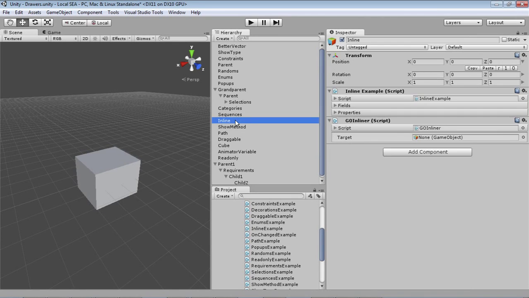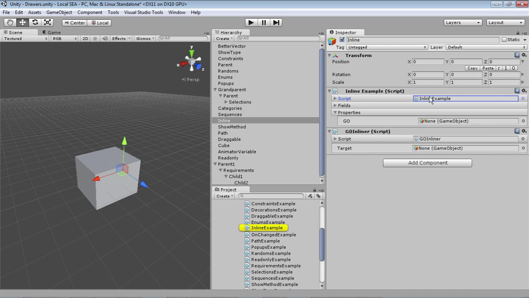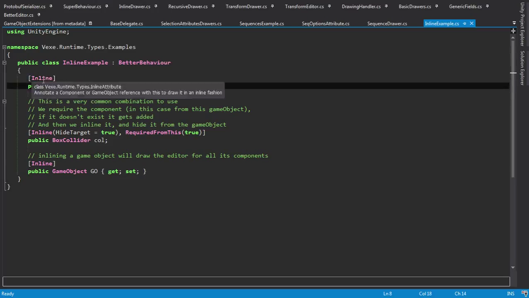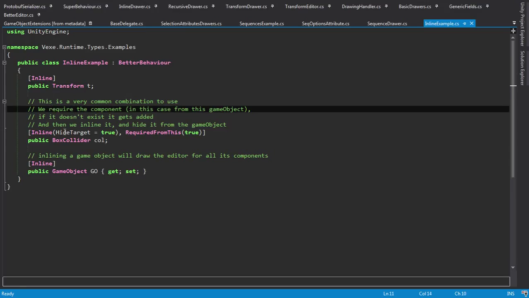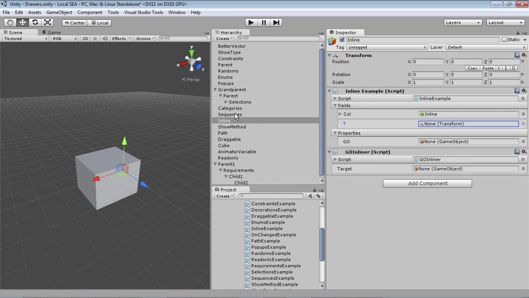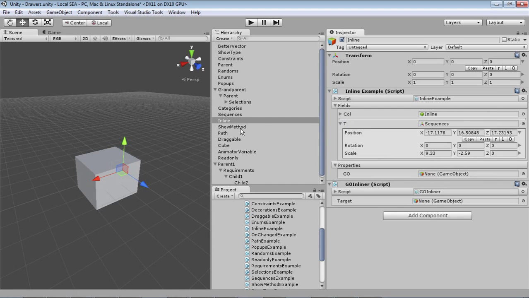Move on. We have Inline, which is pretty cool. Basically, if you have a Unity engine object, you could mark it up with Inline, and that will draw the editor of that component underneath it. So, for example, say I drag and drop this in, and here you see the transform component of that game object.